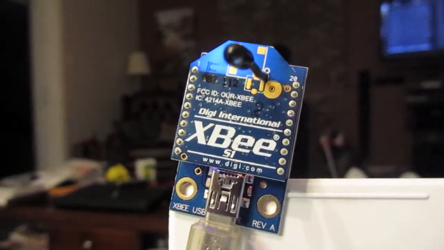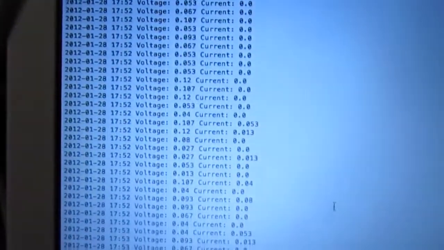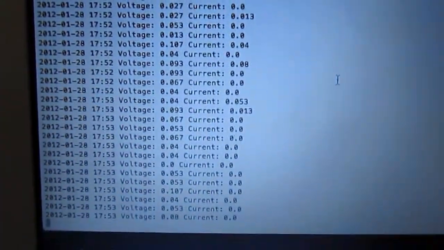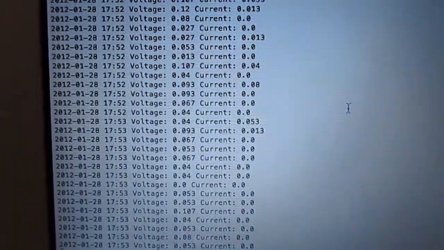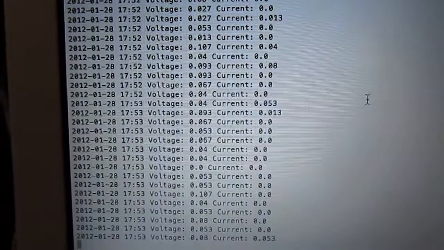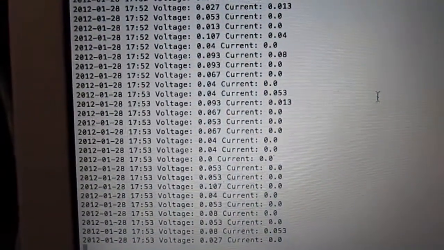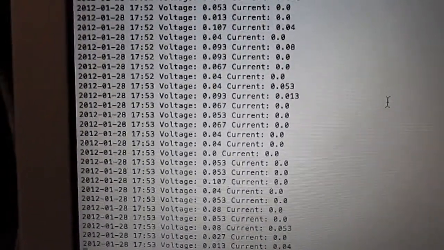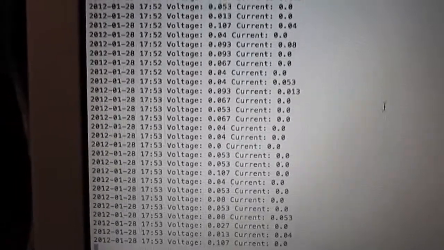So again, here's just an update. Program's running. I'm going to end up shutting it down. I have to make some more modifications, because once it gets dark, there's no sense recording any of this into the log file. And that's about it for now.